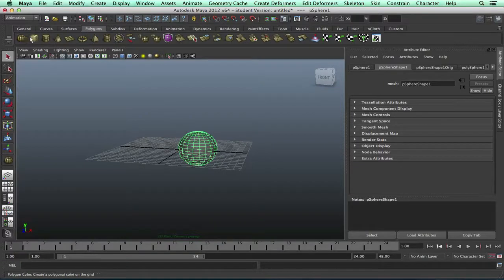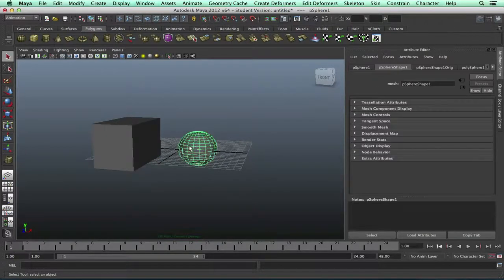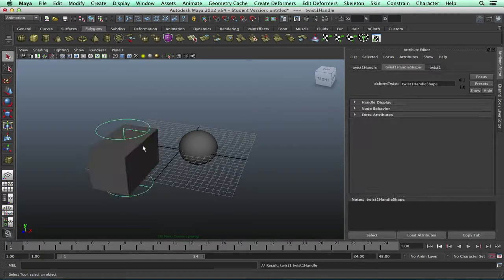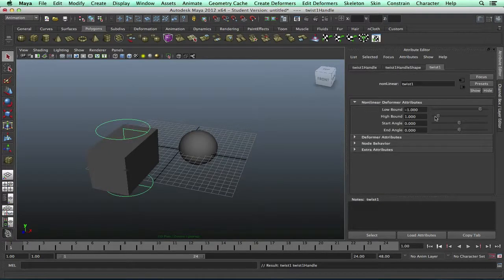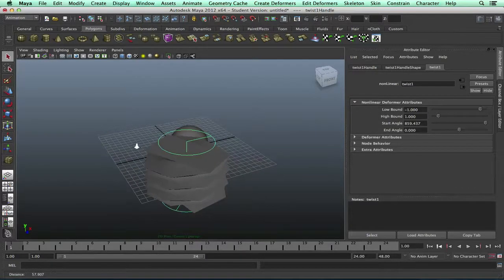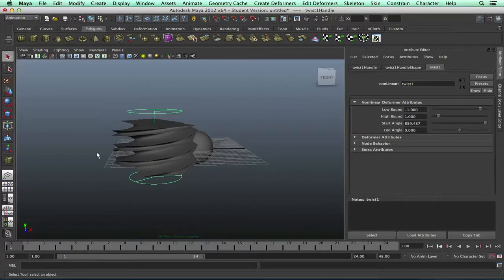Let's use a different object for twist. Let's do a cube, because with a sphere, I'm not sure if you'll see it. So create deformer, nonlinear, twist. And let's see here. High bound, starting angle. There we are. So that's twist. That would look really good as a saw blade. Or like a rotational saw, where if you put two of these right next to each other and just grind stuff up. I'm not sure what that's called.